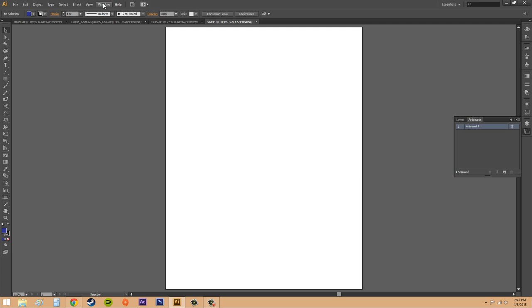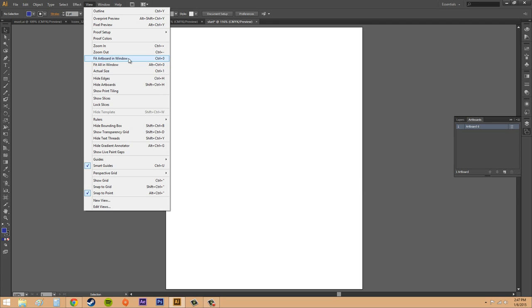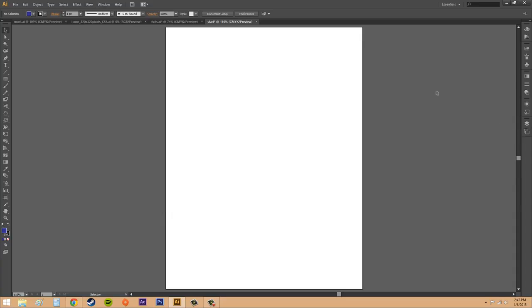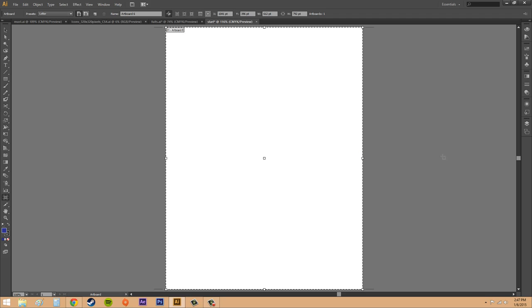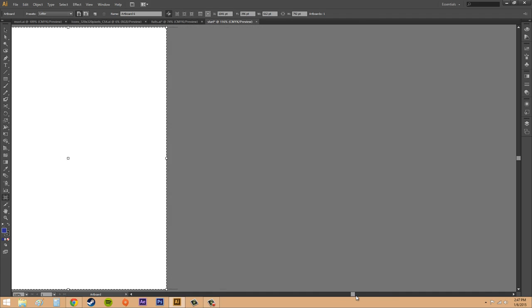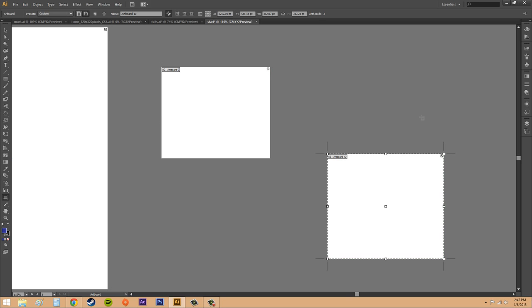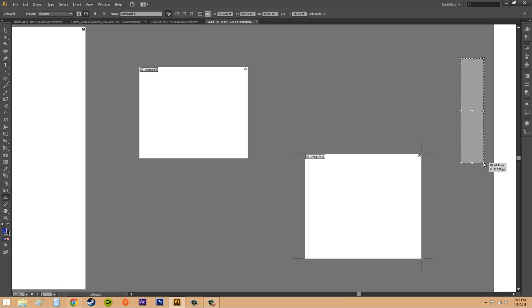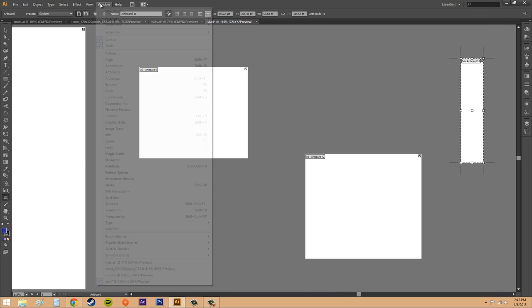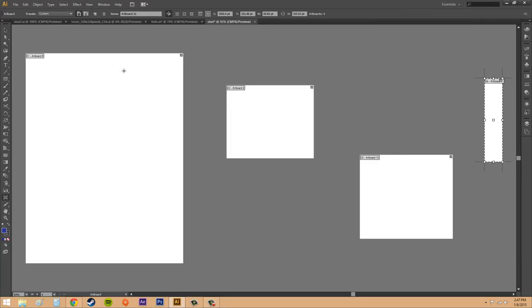And there we go. If you go to View, you can go to Fit Artboard in Window, and that helps out to center your artboards. Now if I have a ton of artboards, and I want to fit them all in a window, let's do that real quick. I'm just going to start placing artboards around. All right, there's a few artboards there. If I go to View, Fit All in Window, all my artboards are going to be fit in the window. So that is very handy.